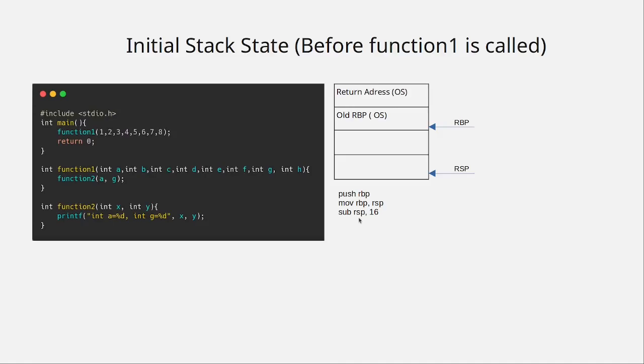We subtract a 16-byte array from the stack pointer to make space on the stack. But why do we subtract? Why don't we add? Because the stack grows from high addresses to low addresses. That's why we subtract. It's kind of confusing, but something to pay attention to.